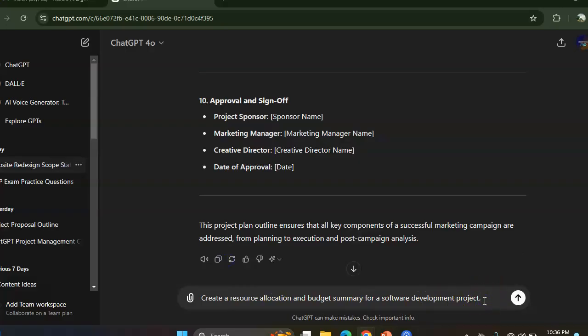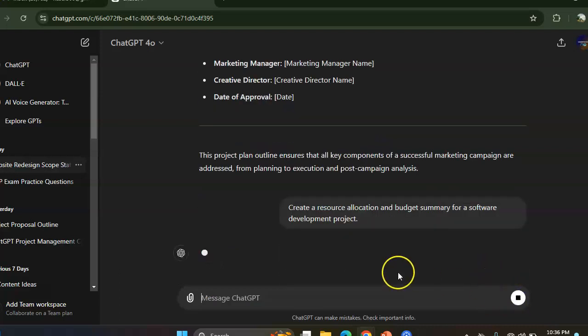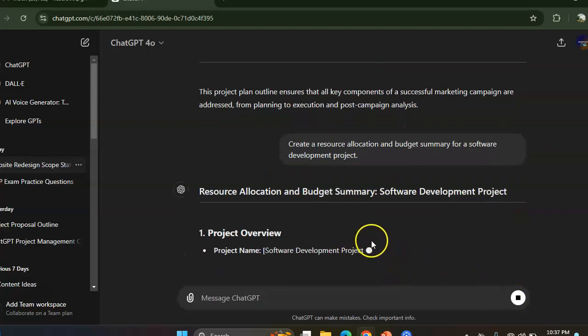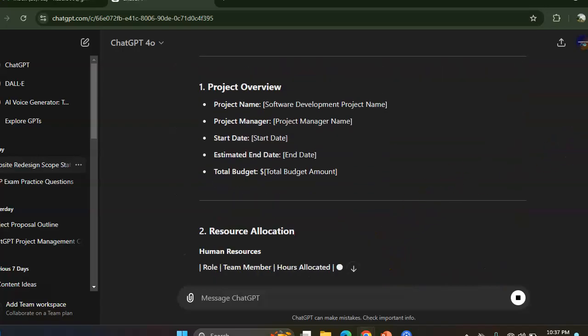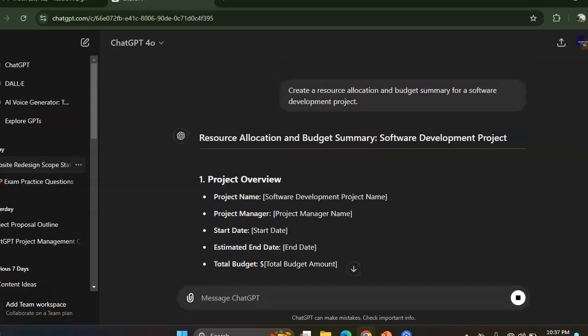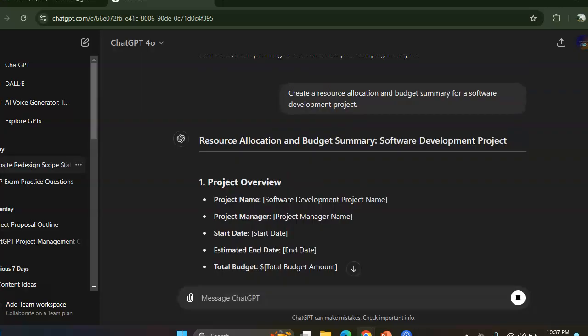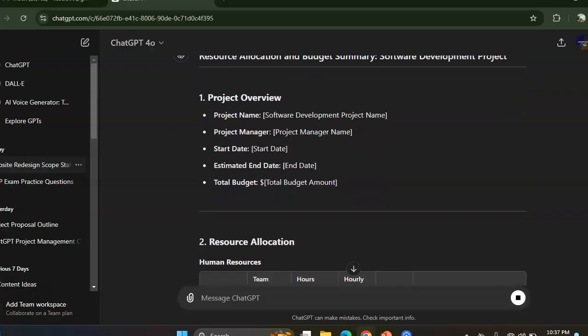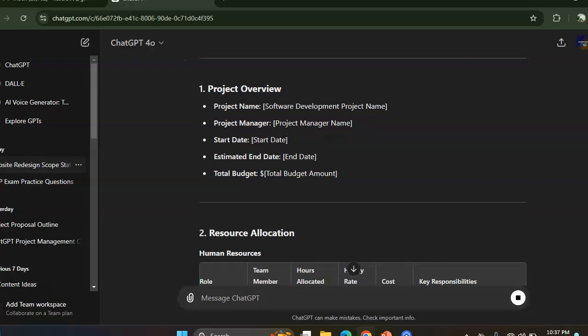So let's see what outcome it generates. So you see that it is a resource allocation and budget summary for software development project, is the headline. So project overview, like project name, software development project name, project manager, start date, estimated end date, total budget.